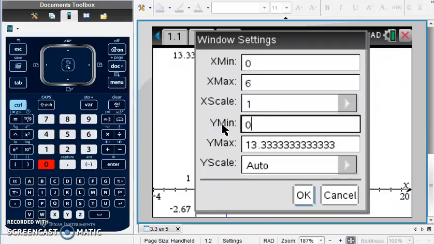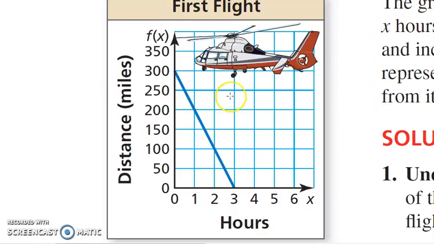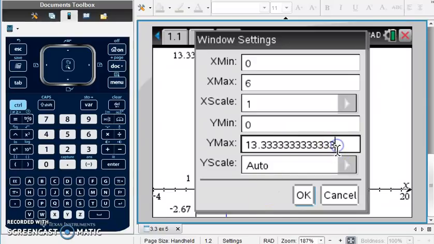My Y-max, definitely not 13. Again, referring to my other graph to help me think of, okay, what's practical. Looks like we're in the hundreds. Now, my distance might be more, it might be less than this helicopter. So I'm going to go a little bit more generous and maybe hit 400 for my distance. So my Y-max here, I'm going to go with 400.